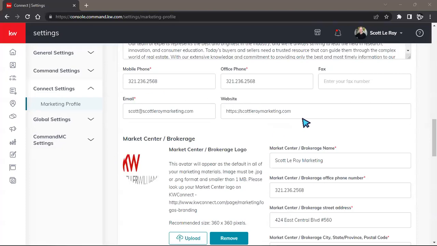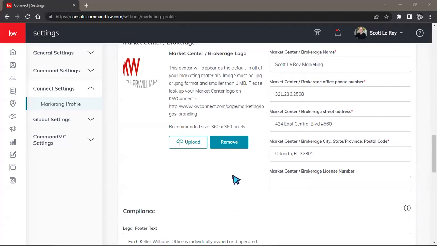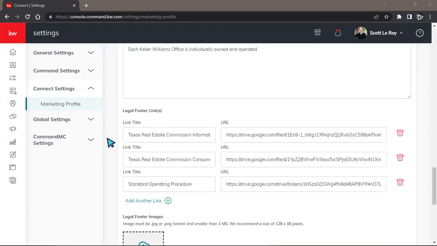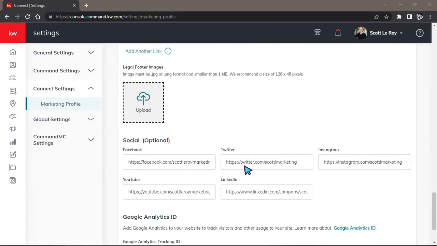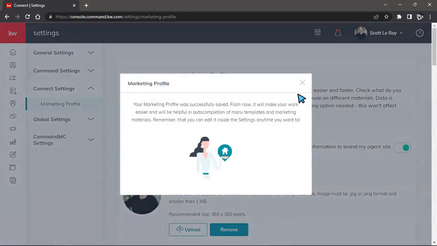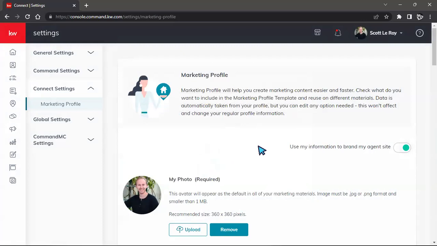So we're just going to want to make sure that all of this is set up and looking the way that we want our clients to view it. And as everything looks to be set up correctly, I'm going to go ahead and hit save right here. It may give you a pop-up. We can go ahead and X out of that. But the most important thing is going to be "use my information to brand my agent site" right here.